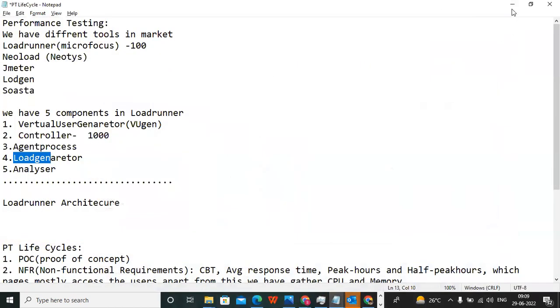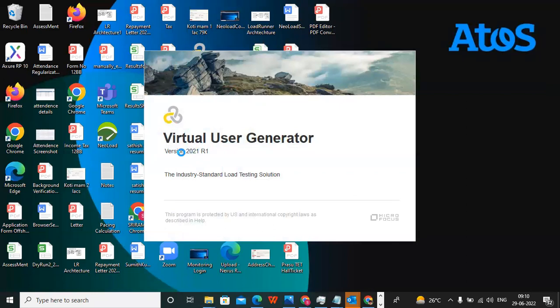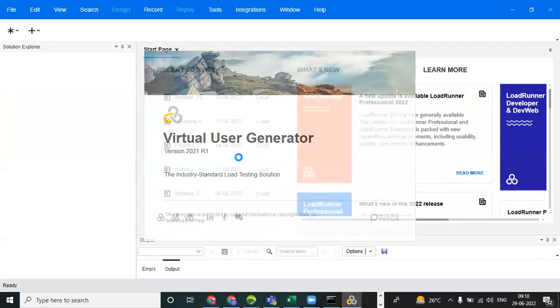Today onwards everything will be practical only. Okay. So everyone able to see this is the virtual user generator, where we need to record the script and do script enhancement. So I'm opening this one. You are able to see this is the virtual user generator version. It is showing 2021 R1, meaning the 2021 version.